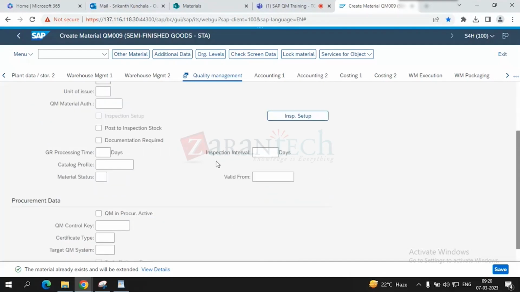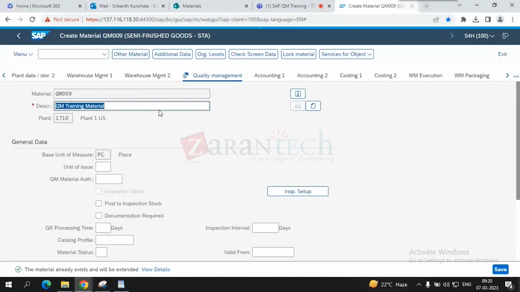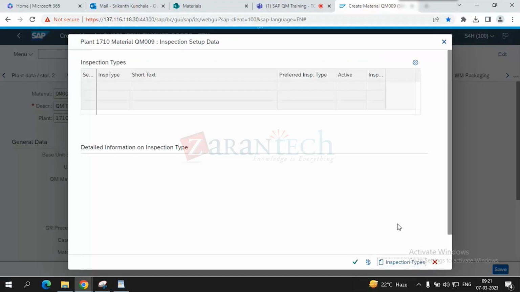Okay. So now we are into the quality management view. Okay. So now what is the main thing you need to maintain here? Inspection setup. Yeah, click on inspection setup. Okay. So you clicked on create inspection types button.